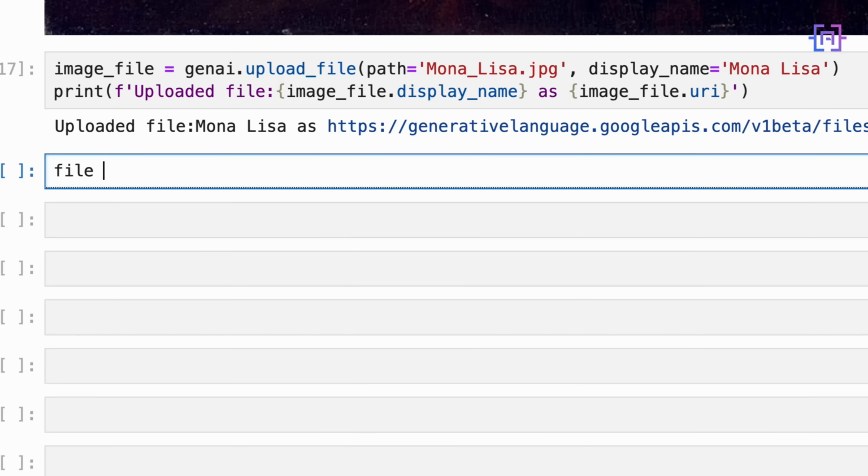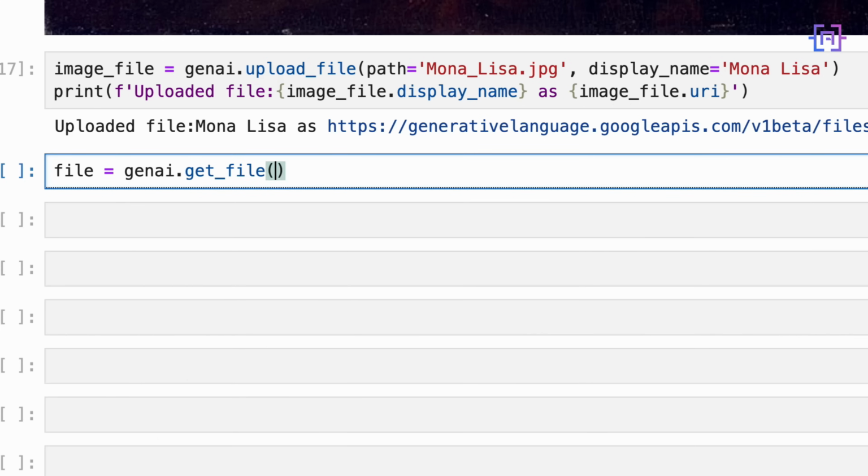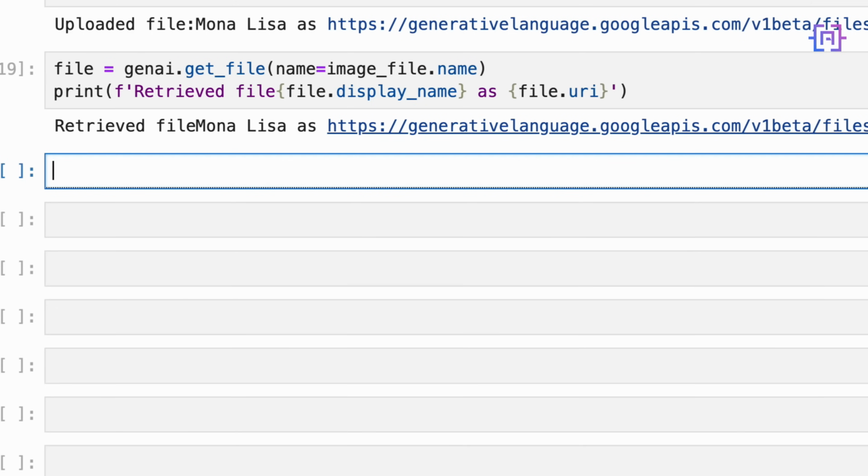So we'll say file is equal to genai.get_file, and then for name it's going to be equal to image_file.name, and we are going to print retrieved file.display_name as file.URI. Let's run the code and we get the result.